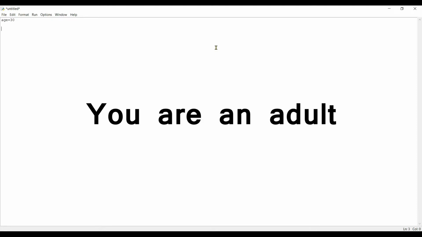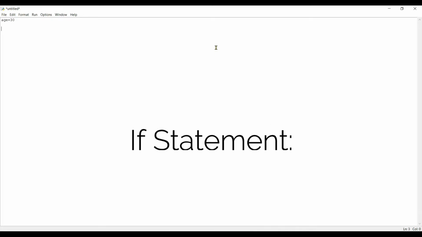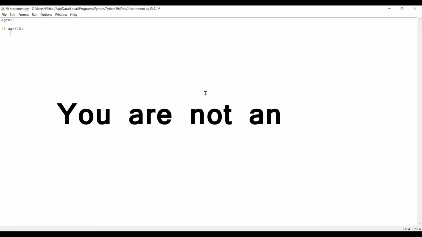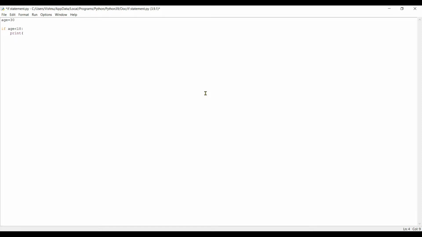Let's see how to do that. For that, we have to use the if statement. The syntax will look like this. If age lesser than 18, after that we have to use a colon. Then hit enter. It will make some space. This is where we are going to mention the task. Here the task is we want to print you are not an adult. Print you are not an adult.